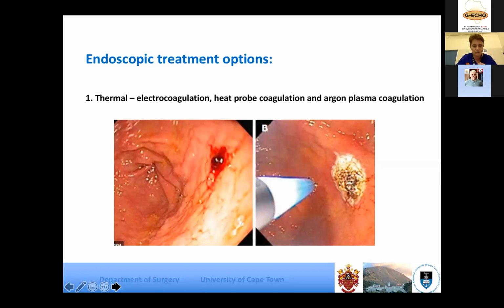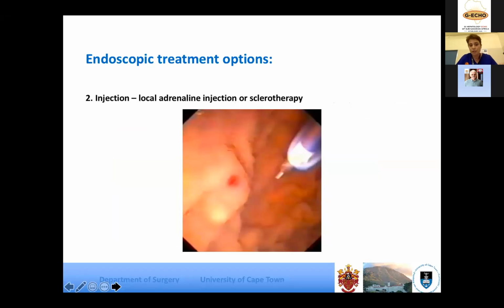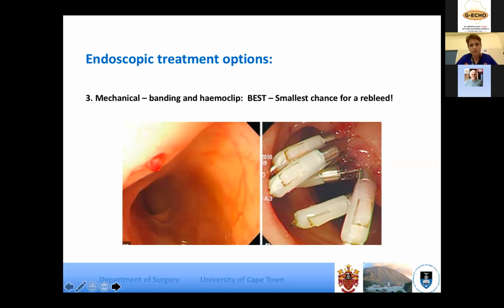I don't think that's the best idea. You could inject it, tamponade the thing, or if you have some sclerotherapy agent, you could do that. Also not my first choice. I would definitely go with a mechanical type of solution here.